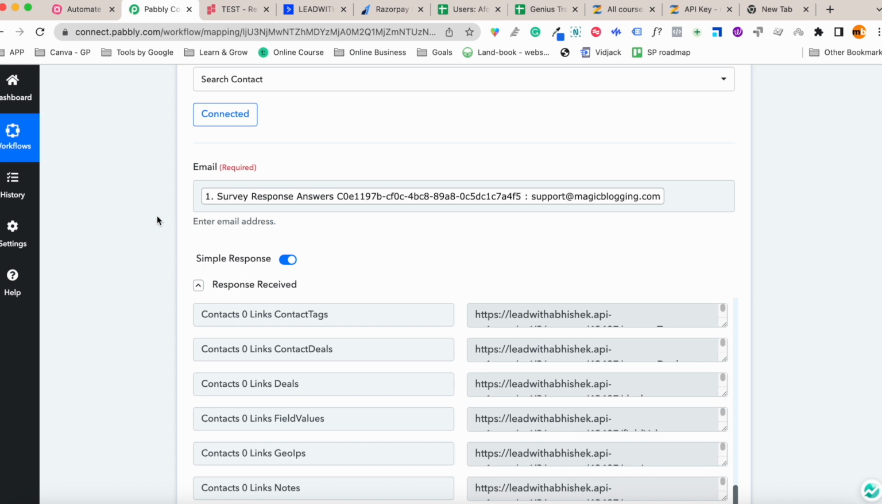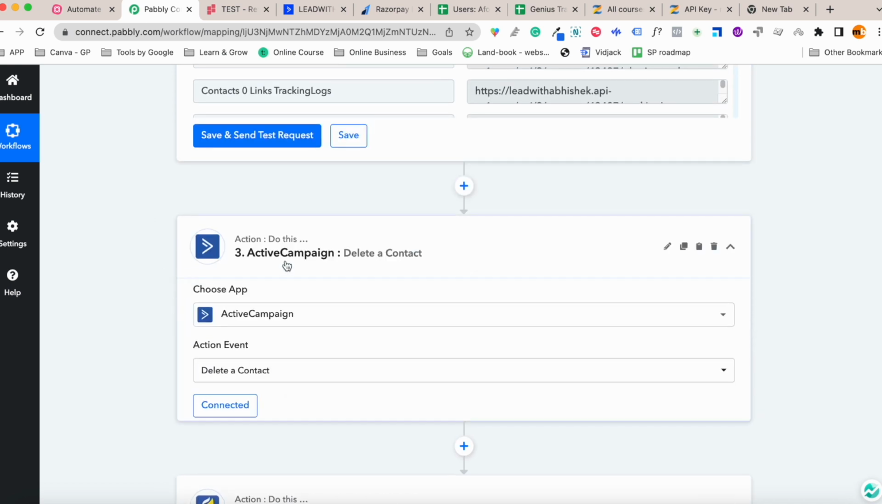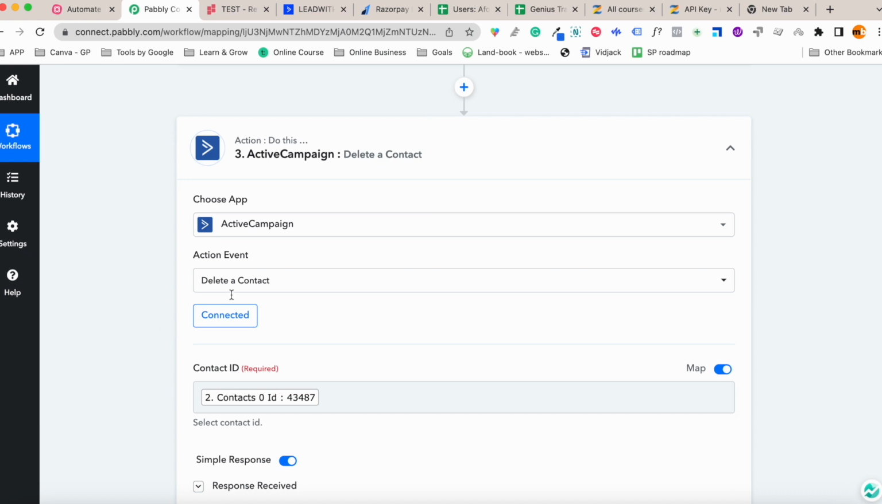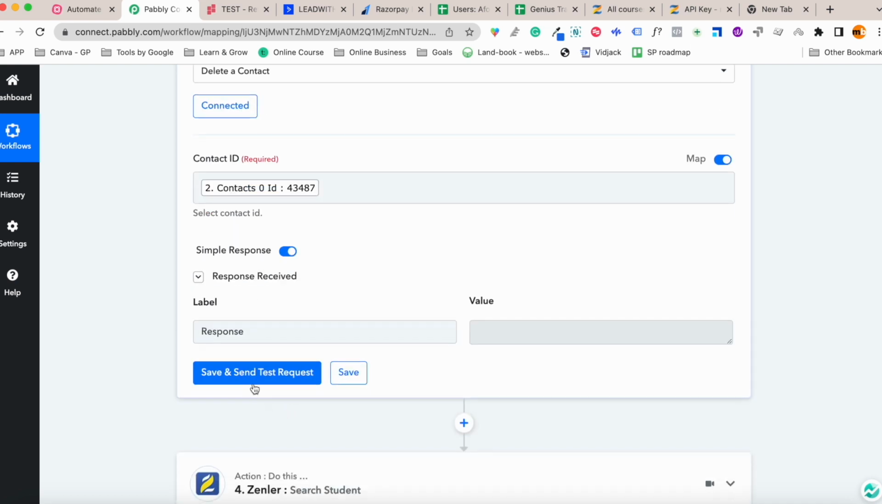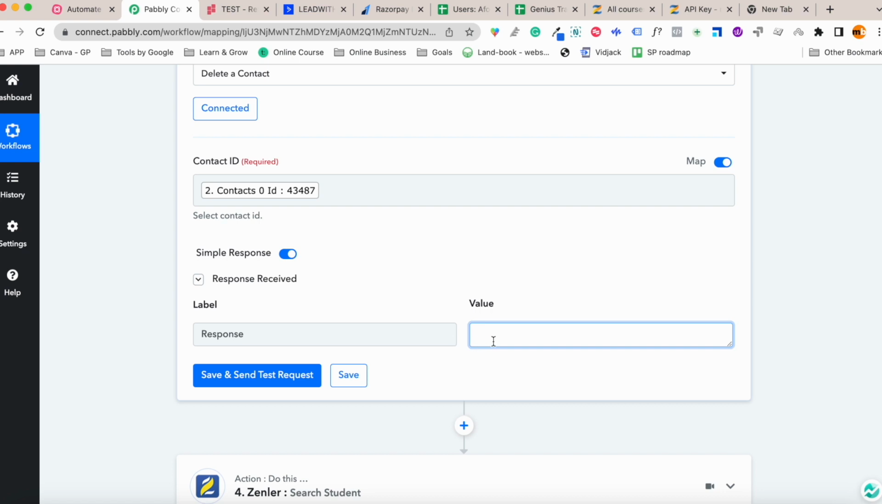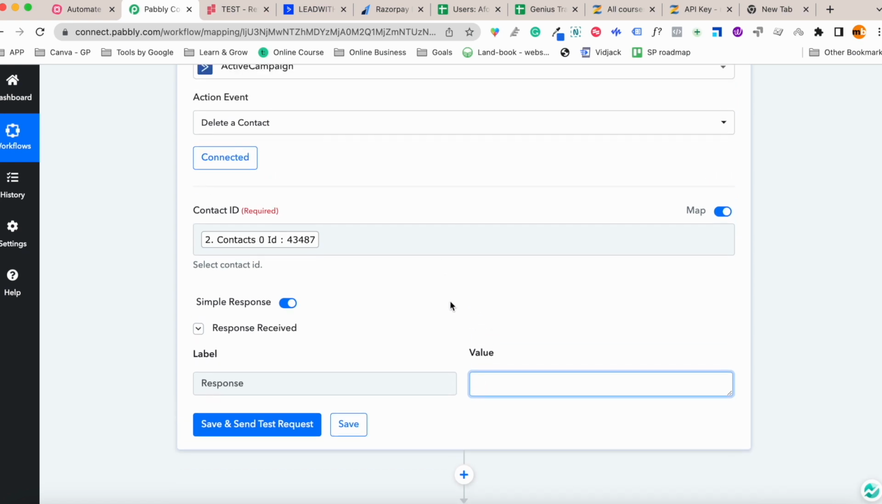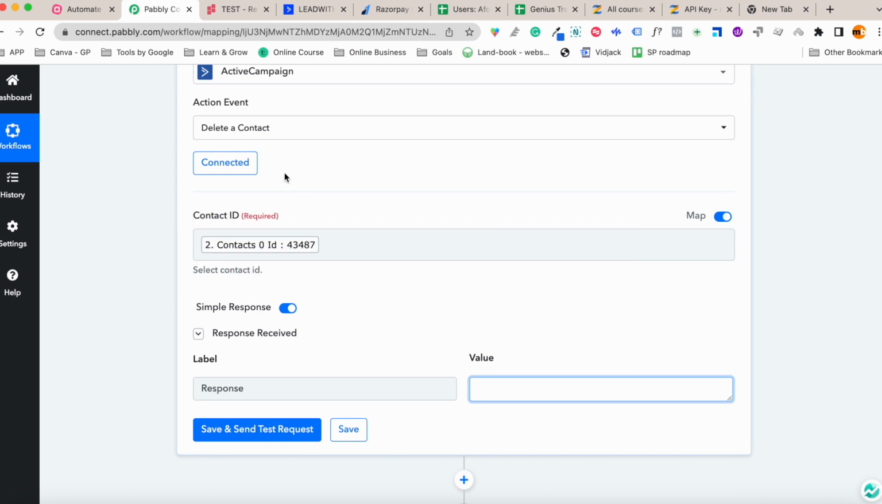Then you will get the data, and in the third step, you have to delete that email ID, because if we are refunding someone, then we can remove that user from your database or autoresponder. This is the contact ID, and once you click on save and send test request, you will get this kind of response. When you search that email ID, you will find that it does not exist in your autoresponder. In the value section, I don't know why it does not show anything, but the action happens, so it deletes your email ID.